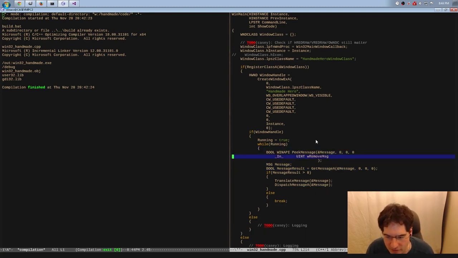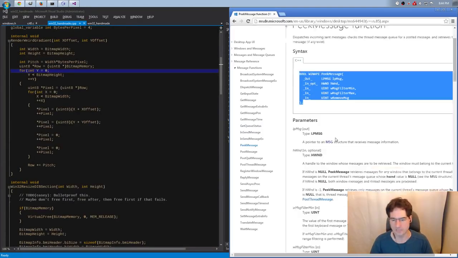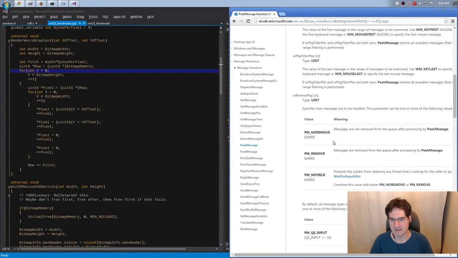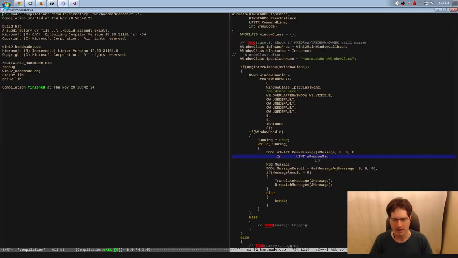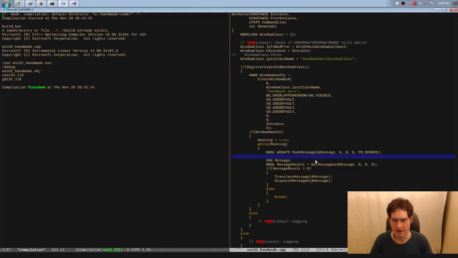And then it has one additional flag that we need to know what to do. Basically, it's just something that says whether it should pull things out of the queue or just look at them in the queue and tell you what they were. Well, we actually want to process our queue, so we're going to pull them right on out of there, and that is PM_REMOVE. Messages are removed from the queue after processing by PeekMessage. Go ahead and copy that out of there. Here we go. There we go. Not bad.